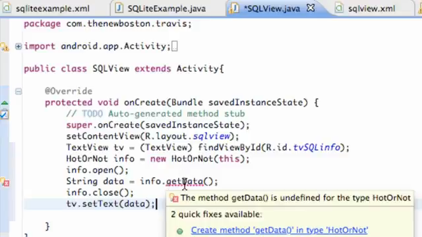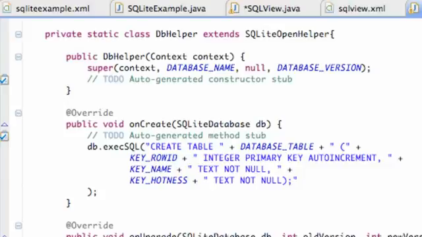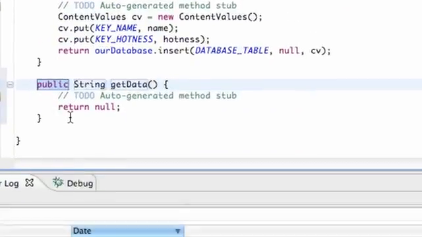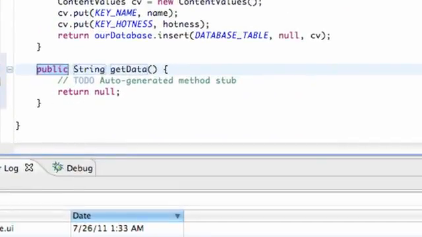So let's hover over here, and we're going to say create method getData in type HotOrNot. And as you can see right here, it sets it up for us for the most part.